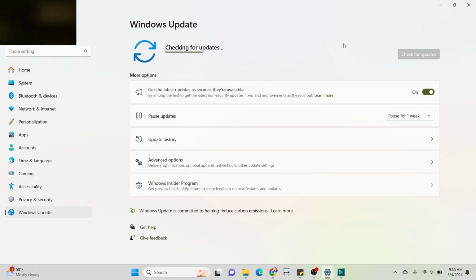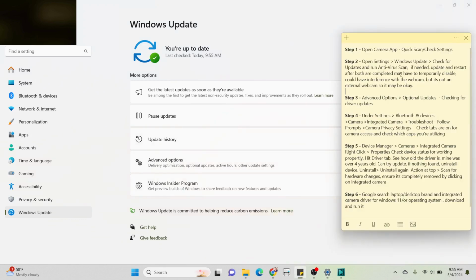Check for updates. I actually just did this yesterday. I had some updates that came through. So I said, okay, that's a good place to start. Okay. So I'm already up to date, right? From there, under step two, you're going to check for updates and run your antivirus. Okay, so I have McAfee. I ran that yesterday, no issues. However, sometimes if you have an external webcam or the integrated one, it might have some issues as it relates to your antivirus. You might have to temporarily disable that inside that specific program. So that's an option to consider. But this is an internal one, so I don't know how much interference it's really going to have with it. But it's an option to check, right?